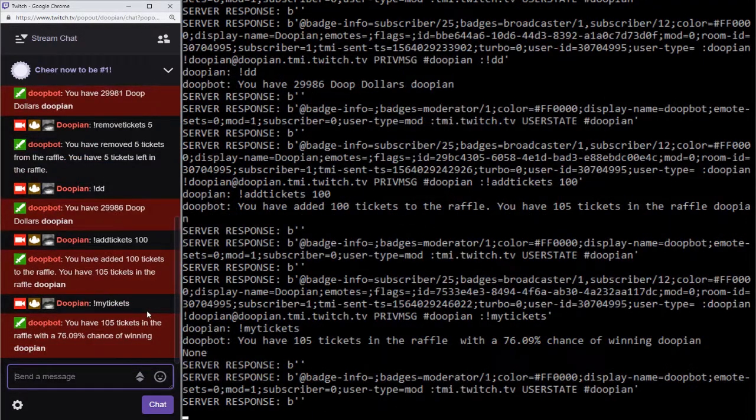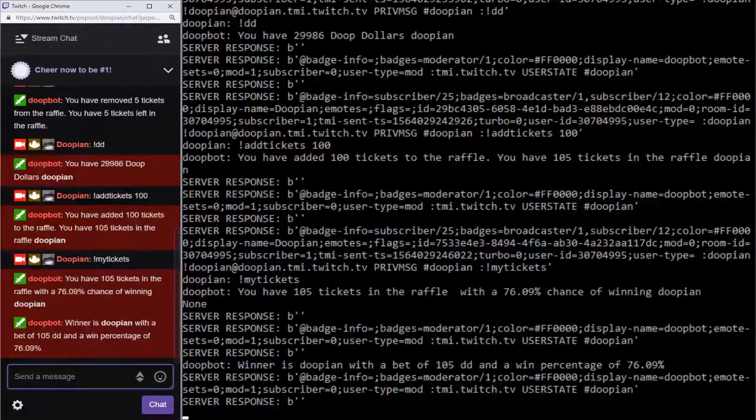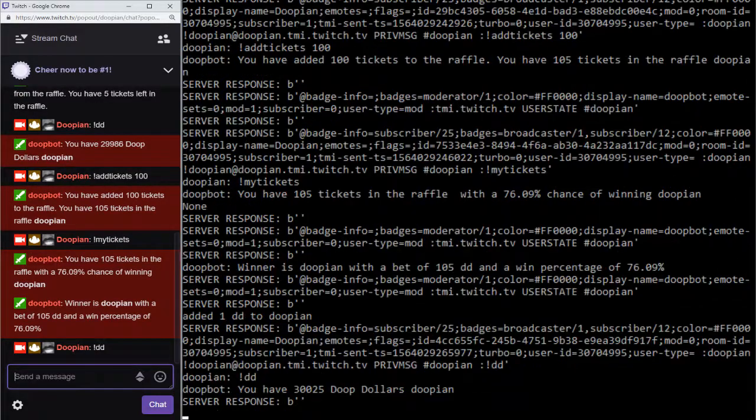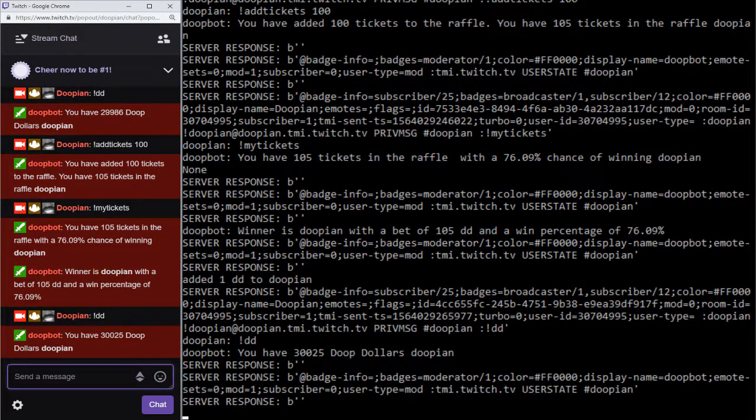Let's see my odds. If I type my tickets, I have a 76% chance of winning. 105 tickets, and then just in time I made it. Winner is me with a bet of 105 dupe dollars and a win percentage of 76.09. And then if we check, I have 30,000 now because I won the 33 that they bet, and then maybe got an extra one for just being in the chat room. So that's raffles, and that is how you use your in-channel currency with the bot.